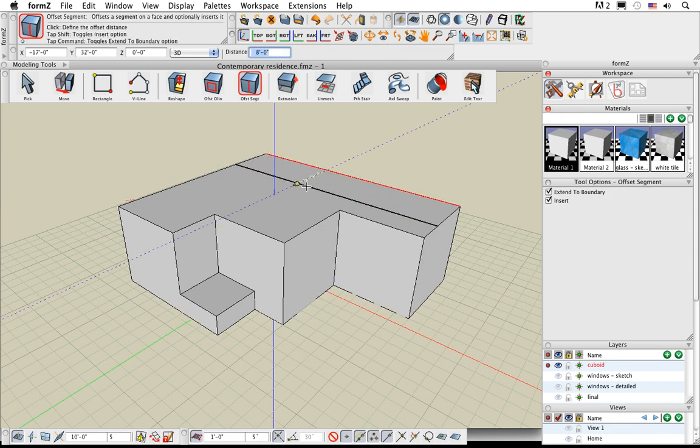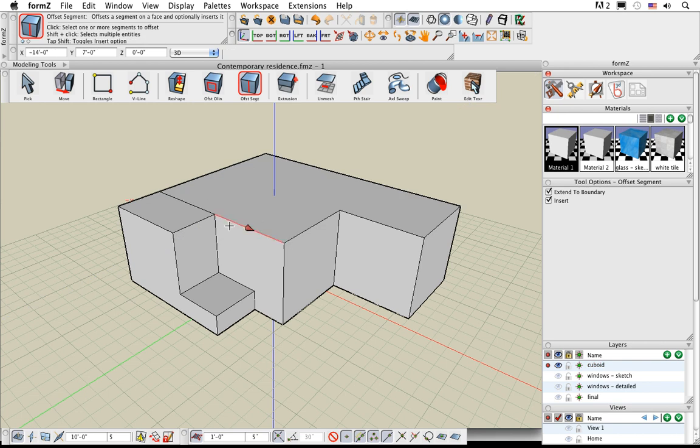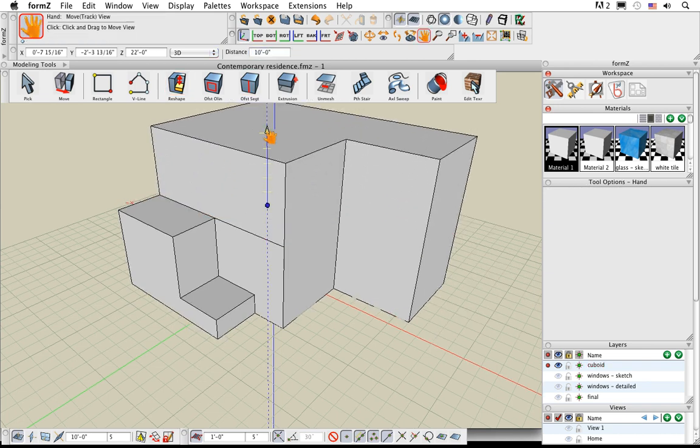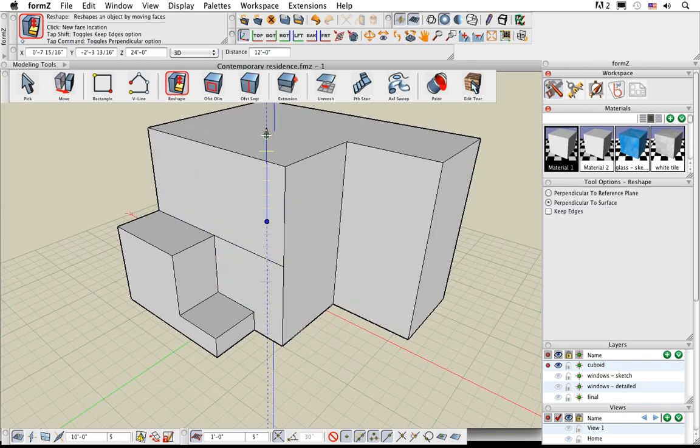And notice with the Offset Segment tool, it is extending to the boundary of that face. And you can see that there's options inside the tool options here, which you can turn on or off the extended boundary option and also the insert option also. So with that, I can snap right to the edge here, and you notice that if I offset the segment, snap it right there, it doesn't add a coincident edge there. It actually cleans up that geometry, so it only adds a little edge right in that area based on where I click. So now I can use the Reshape tool and bring up the second story. Let's raise that up a little higher, maybe something like that.